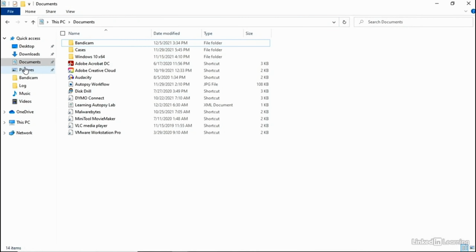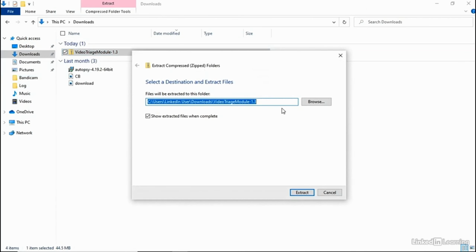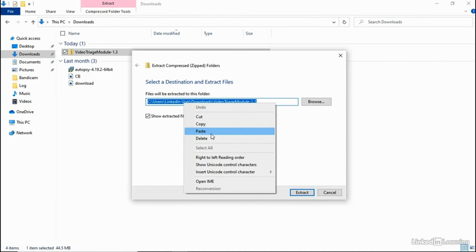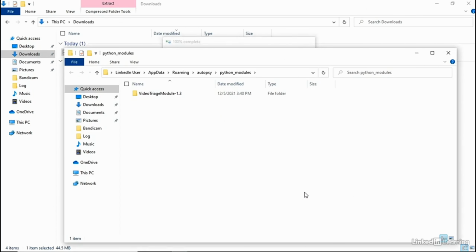Basically, you have to copy it because this is where you will want your file to be extracted to. So we're going to extract all. When it asks you where you want it to extract to, select the path that we just copied, and it's going to put it there.